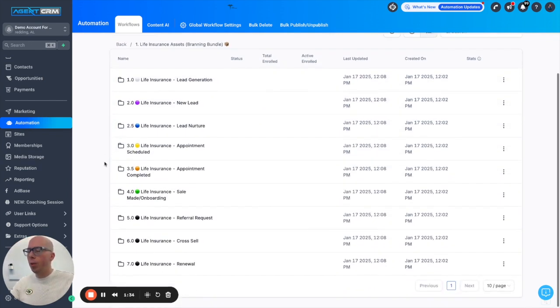Every branding bundle is broken down by name and color. So we have 1.0, which is lead generation, 2.0, your new leads, 2.5, lead nurture, and then we get into the threes, which is appointments scheduled, completed, and then 4 is onboarding, which is great, you made the sale, and then we have some more revenue generating workflows here.